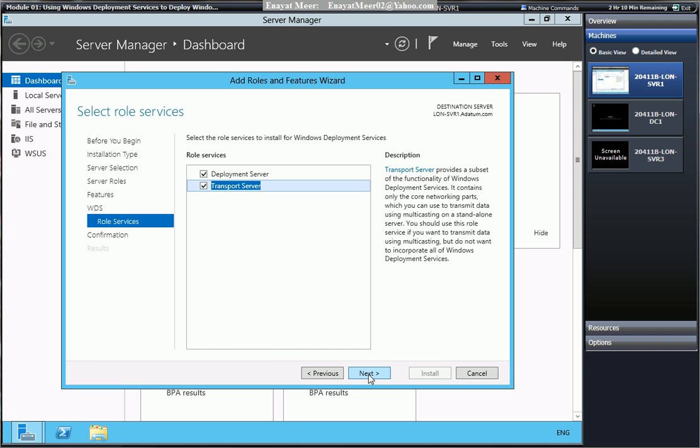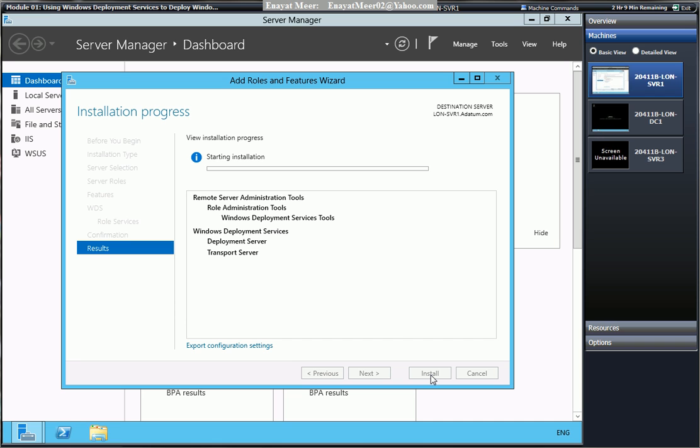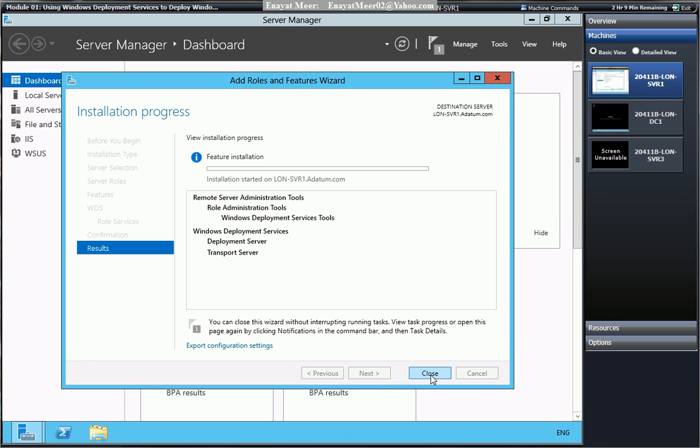So I would simply say next. It is important, guys, for you to read the information. So here we have our confirmation page. Okay, so I will say just install because I need to have this role installed. So now this will take a while to install, but it is quick, not very slow.